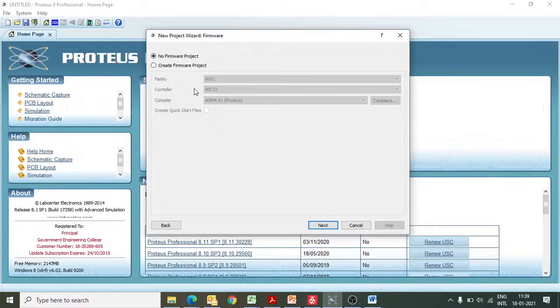In Proteus, you can do simulation using a 741 IC, operational amplifiers, 555 timers, transistors, diodes, etc. But all that hardware doesn't require any firmware or program. For those types of circuits, you can select the no firmware project. But in our case, for the AVR microcontroller, you have to select a firmware project, because firmware means along with hardware there is also software. Both are there.